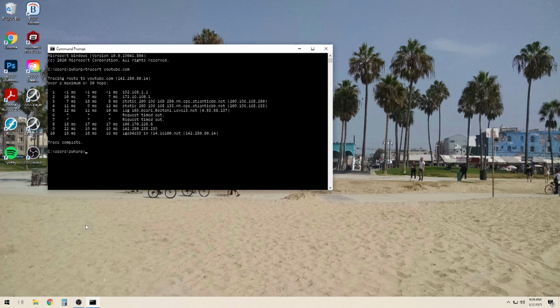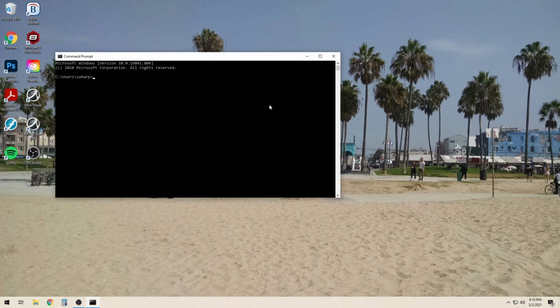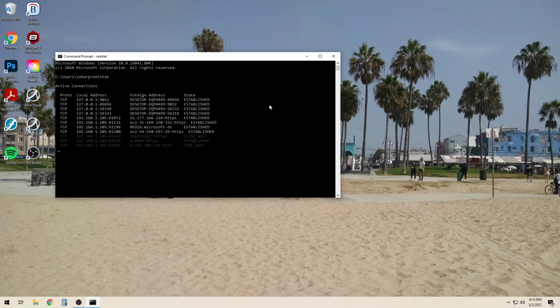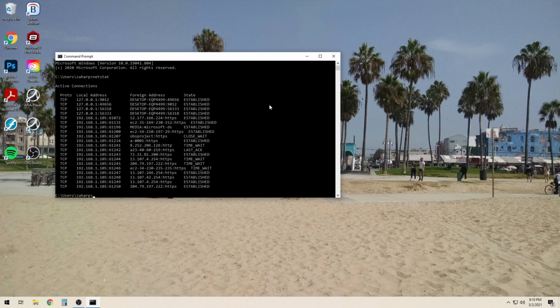Now for the bonus command that I promised you at the beginning of the video. This command is the Netstat command. To run the command, simply type in Netstat and press enter. The Netstat command shows a list of all active network connections. It also shows the port number on which they are communicating.